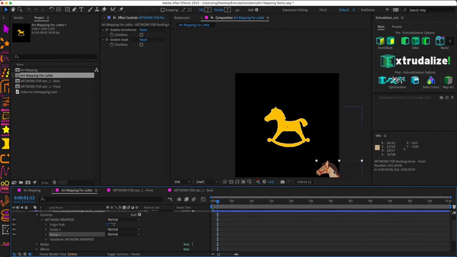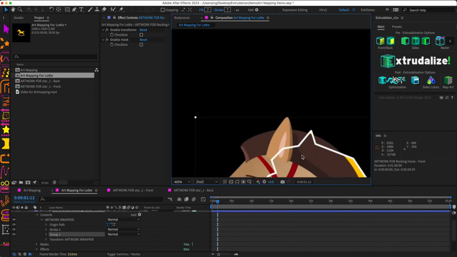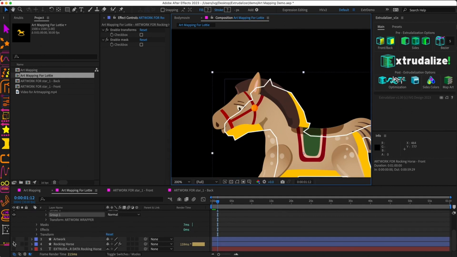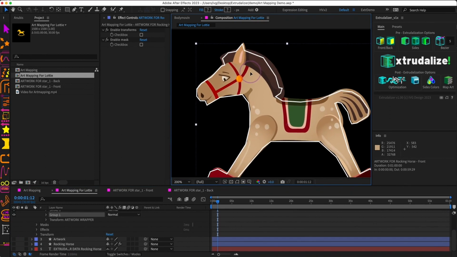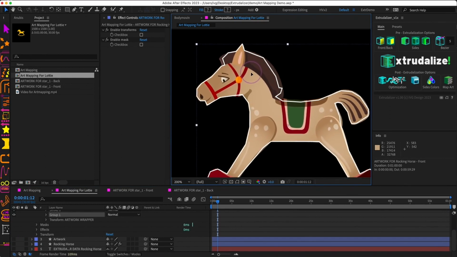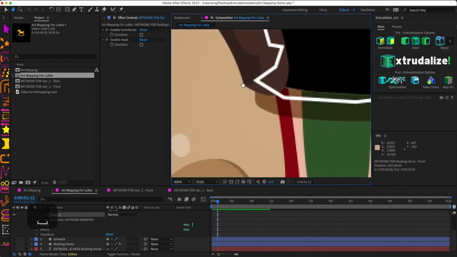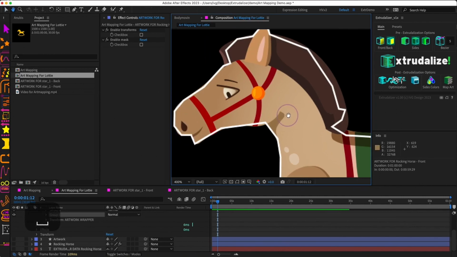Usually it's placed somewhere incorrectly. So with the group selected, we can just drag it to the correct place. Let's zoom in and fix it up. We can disable the extrudalized layer for now, just to make it work a little faster. Okay. So we want to make sure that the artwork covers the entire template. It doesn't matter so much that stuff goes out, because it's going to be masked out. Seems good.